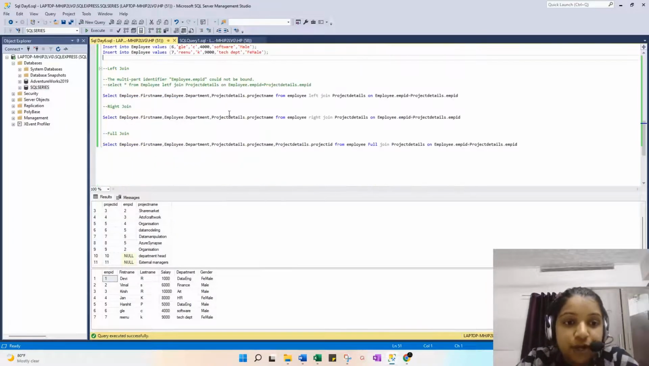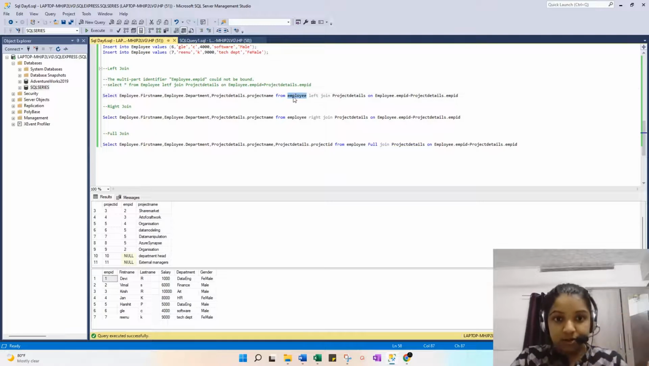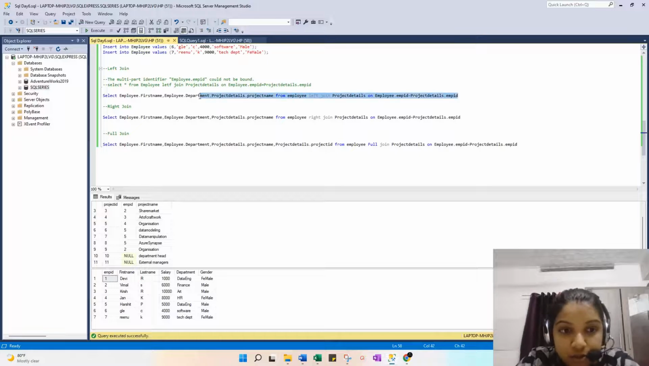So for the left join, I will show you. For the left join, remember, you need the employee table. The employee table is the left table and the project details table is the right table. From our understanding, all the data from the left table is taken along with the common part, not the right part, right? So here I run this query.